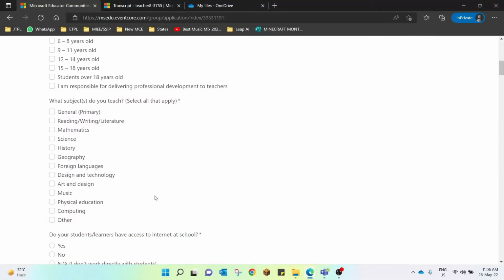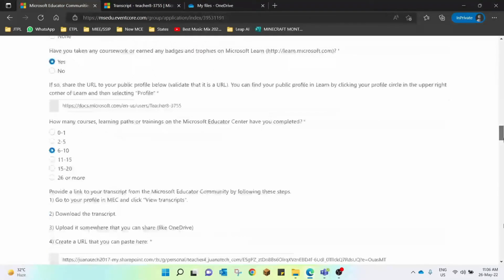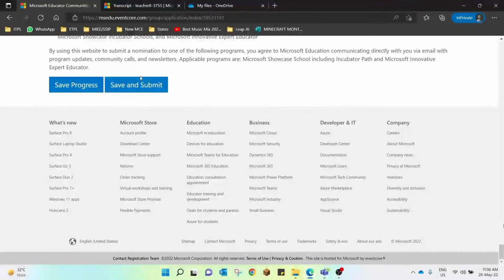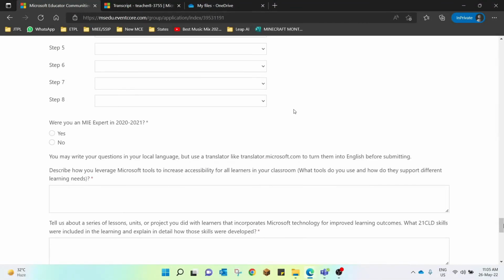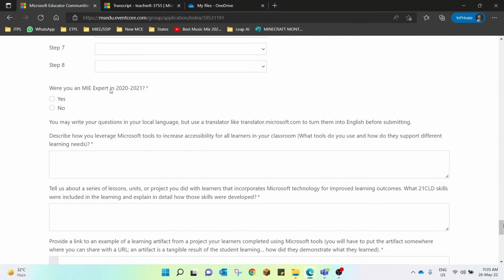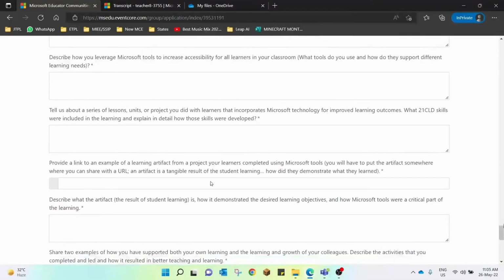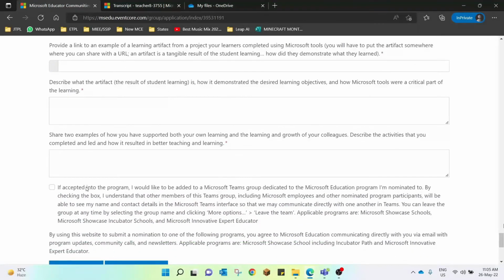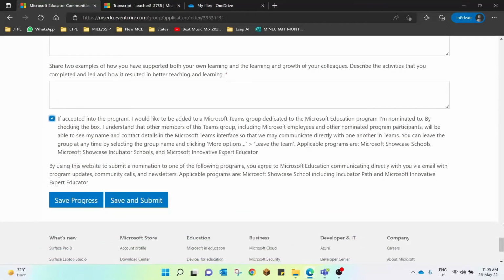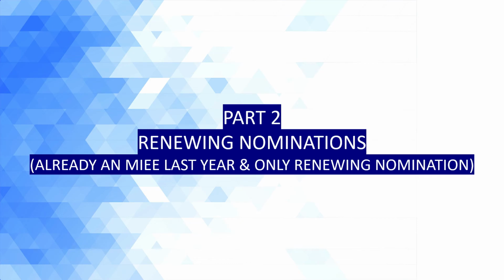Once you are sure about the information that you have entered on your form, you can go on to save and submit your nomination. In case you were an MIEE expert in the last year, then you can select Yes and fill out the questions corresponding to the selected option. Once done, check the box and go on to save your progress or simply save and submit your application.